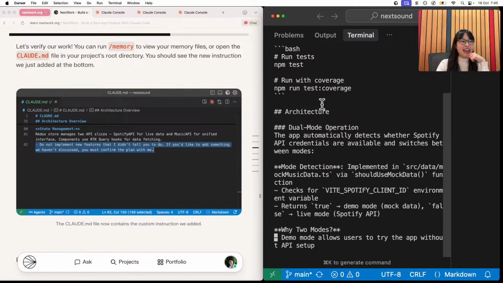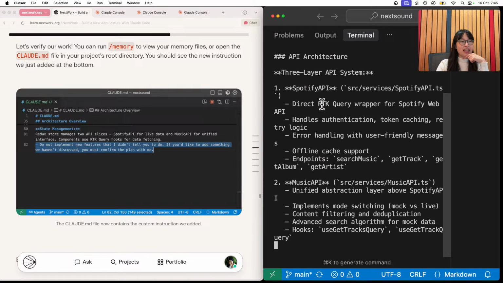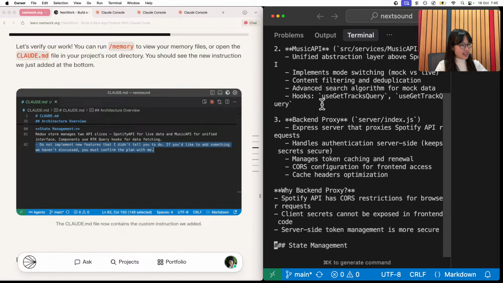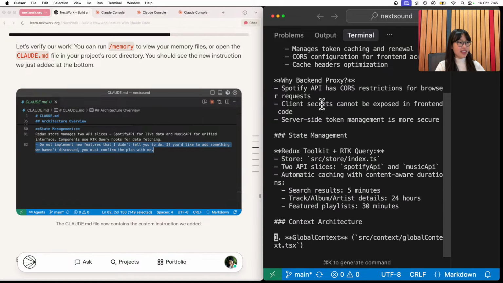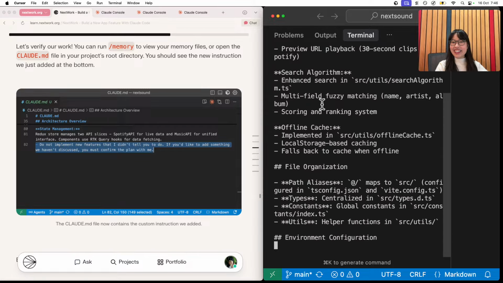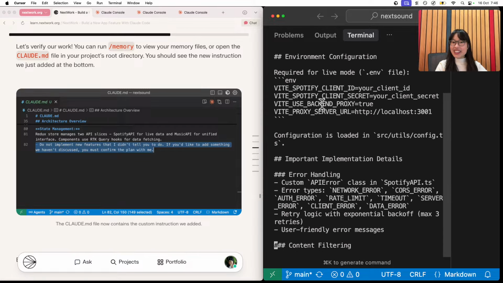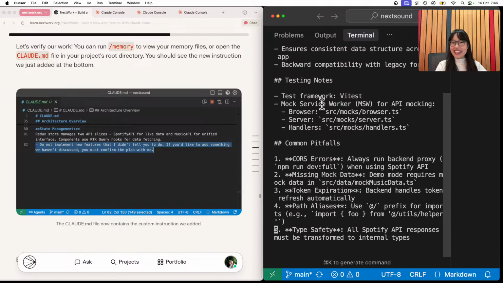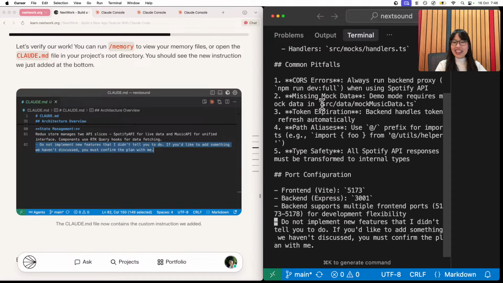And at the very end, you'll see what you've just added. Oh my gosh, look at this memory file. It knows so much about NextSound already. All right, do you see it? Do not implement new features that I didn't tell you to do. There you go, it's all here. Very cool to see it just get attached to the end of our project memory file.